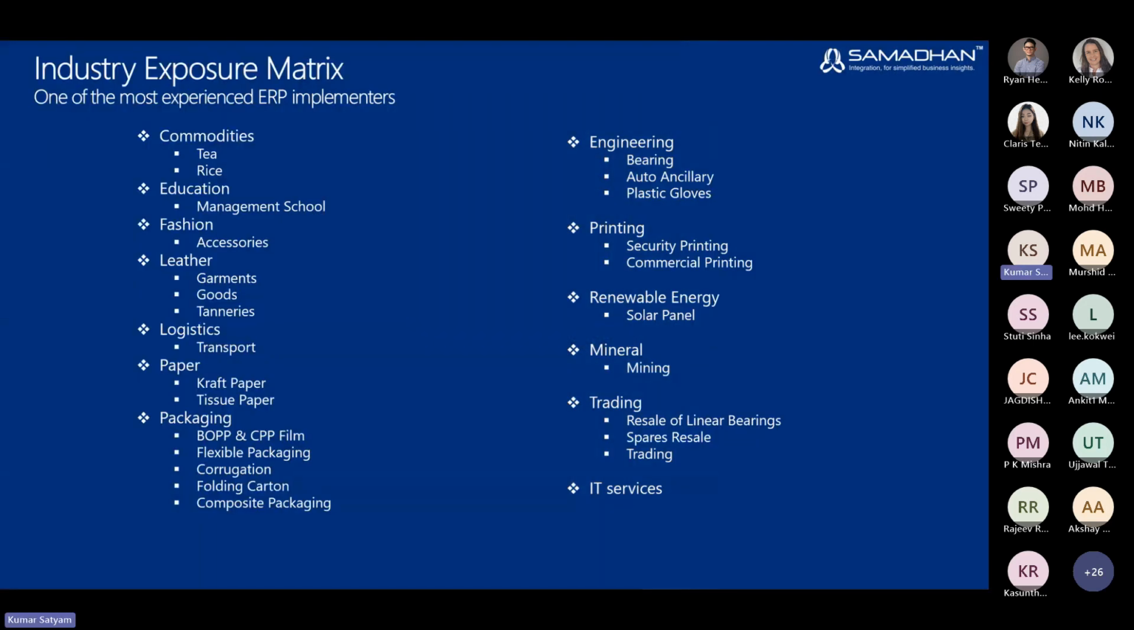You can see from this slide that we have tried to cover the length and breadth of the industry. We try to learn and experiment and gain experience from different industries. We believe in versatility. Right from commodities, where we have handled industries like tea and rice, to IT services, and all the other industries in between: fashion, leather, paper, packaging, and printing. Of course, printing is there. In all these industries, let me once again reiterate, we have industry-specific solutions, and that is where we excel. That is where we have the niche in the market.